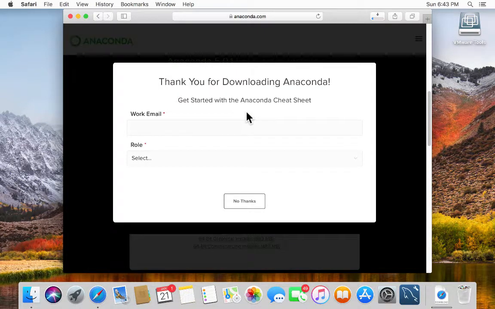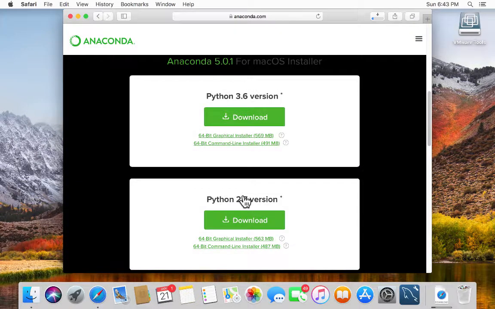And while it's downloading, there's an opportunity to download a cheat sheet. I don't have my email connected here, so I'm not going to download it here. But the Anaconda cheat sheet is something that I'm going to show you, and it's something that I recommend that you use. This would be a place where you'd probably want to fill it out and say that you want the cheat sheet, and it shows up immediately in your email. You can also download it from the browser. So I've got my download started, and I'm going to pause the recording and be right back when my download's done.